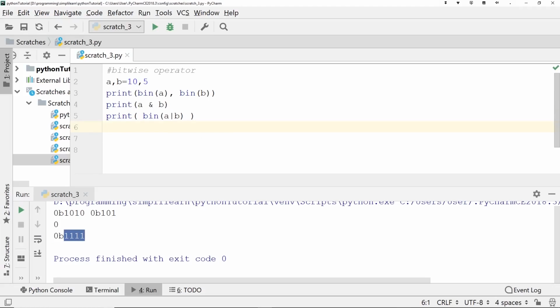And we can continue this down. There are exclusive operators, so we can do print, and instead of A or B, we'll do an exclusive, which is your little caret.